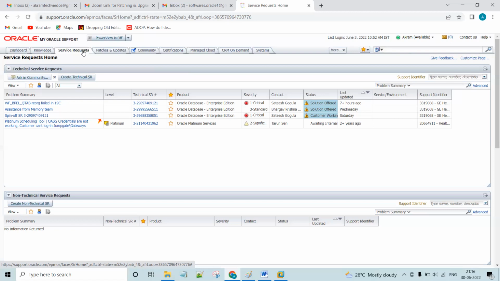For example, see here, in my official account, Akram, it shows how many SRs are running in my account right now. There are 4 SRs. For 3 SRs the status shows as solution offered. Solution offered means there was some issue which I was unable to fix. In that case I'm not going to stop. If I stop, I don't know, I am not aware of this error, I don't know how to fix it.